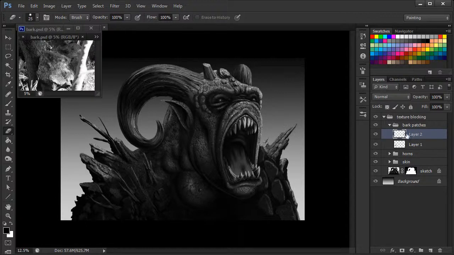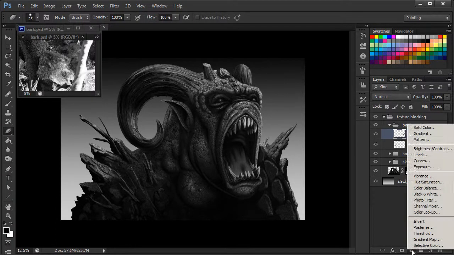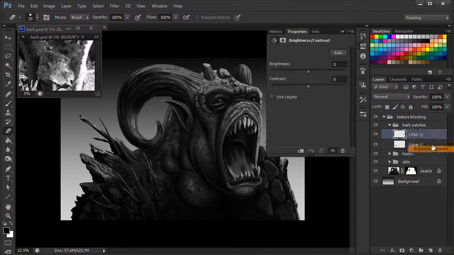But what we can do on this particular layer containing that texture we just brought over, I can come down here to the bottom of our layers panel, and you'll see this little circle that looks like it's split in half. So I'll click on that, and we can choose from these different options to add an adjustment layer. So I may want to try brightness and contrast, or levels, or even curves. So let's try brightness and contrast.